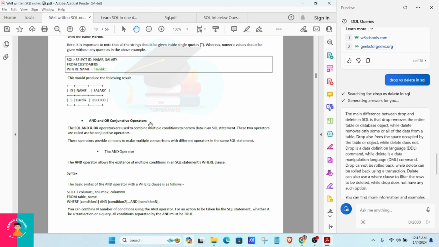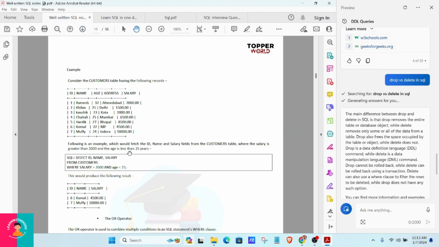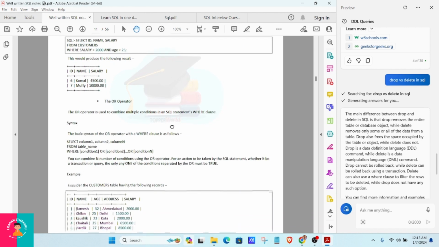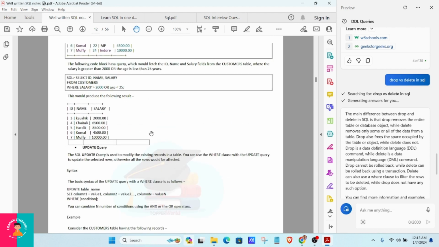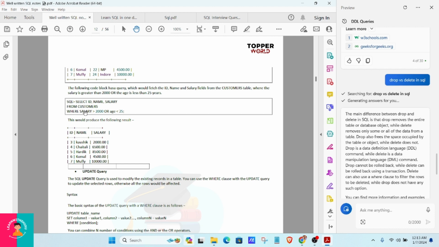In the AND operator you can see, this is my first condition and this is my second condition. Here you can see: select ID, name, salary from the customer where salary is greater than 2000 and age is less than 25. Here we have only two records. Or, if any of the conditions is true, then it will fetch the record. You can use greater than, like salary is greater than, or age is less than.